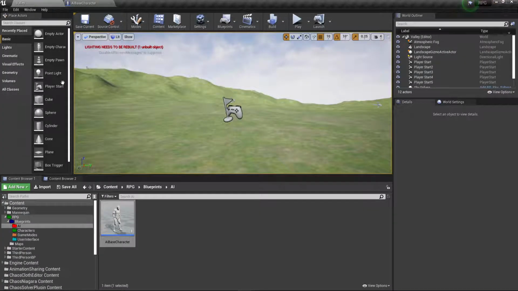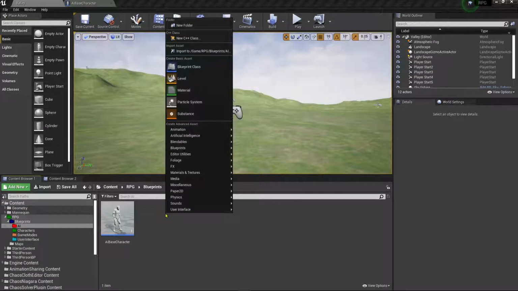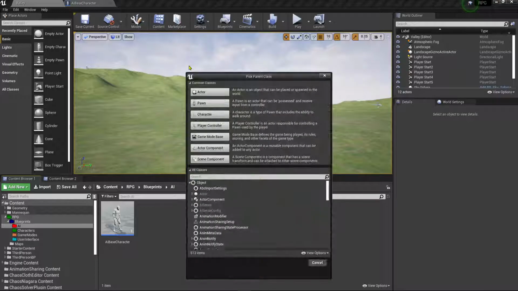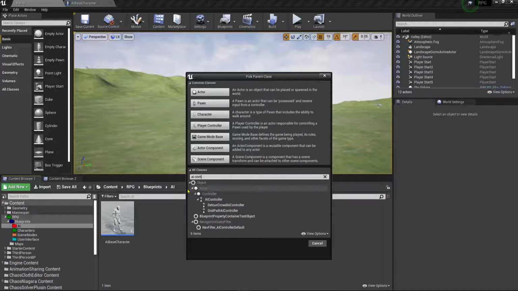The next thing we want to do is go out here, right click, and create a new blueprint class. We're going to create a controller for our AI, so instead of the default one, we're going to create our own. When you get this parent class chooser, go to search and type in AI controller. We don't want a player controller, we want an actual AI controller.